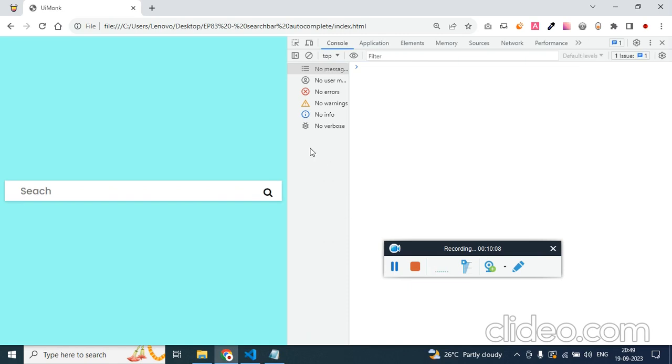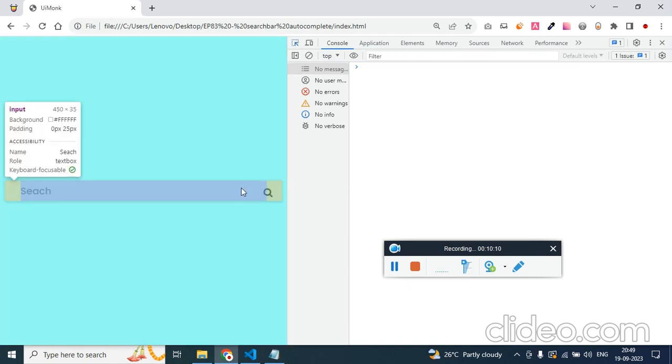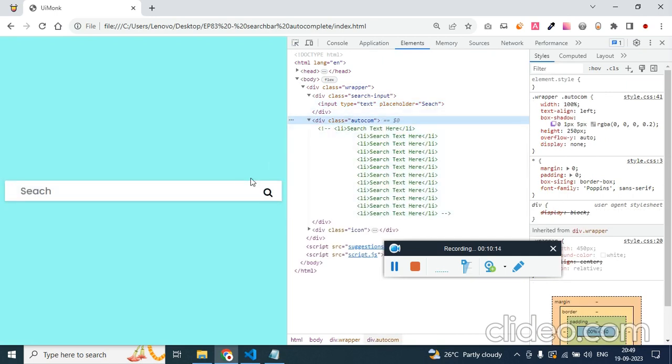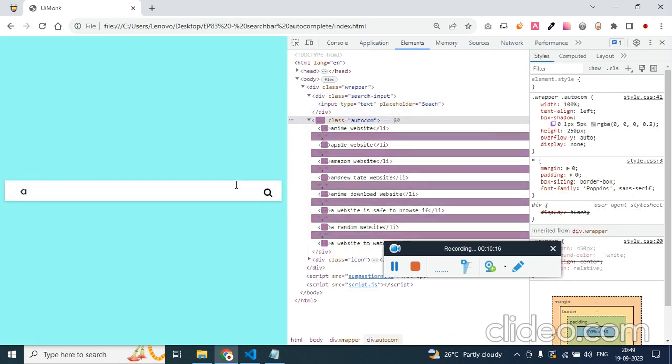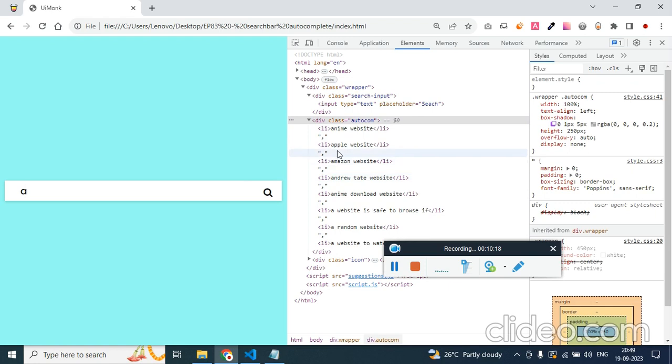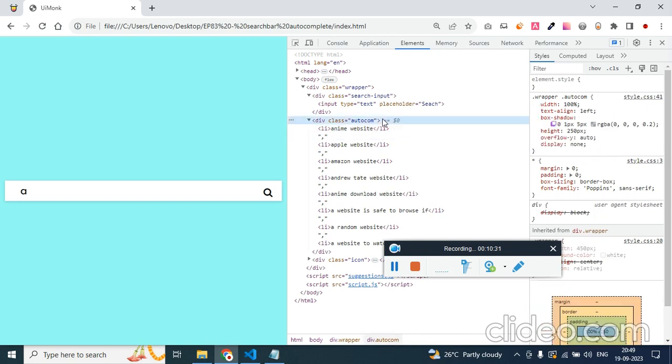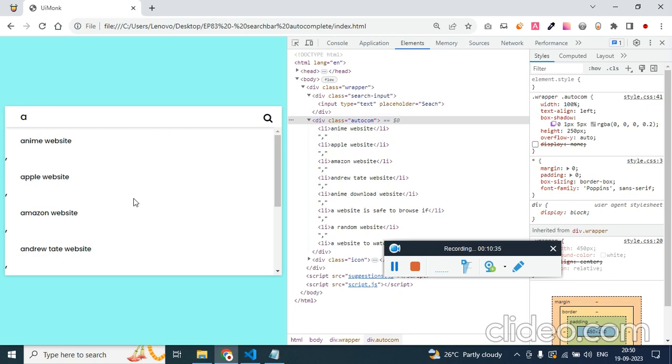Let's just try now. So this is the autocom, it has no values. Let's type a, and you can see all the values got populated which start with a. As of now I have made the opacity 0, so you won't be able to see that, and the autocom is display none, so you can see we get the values.